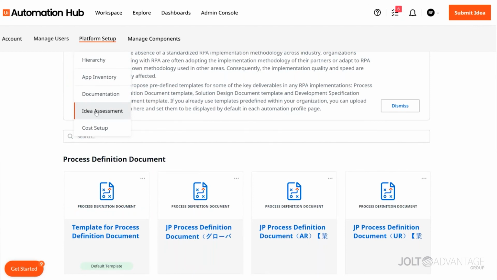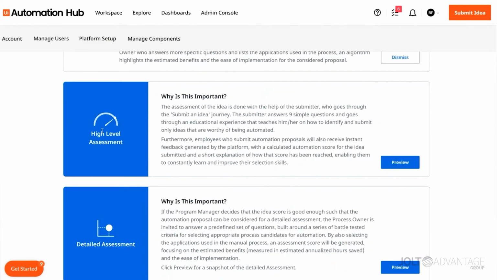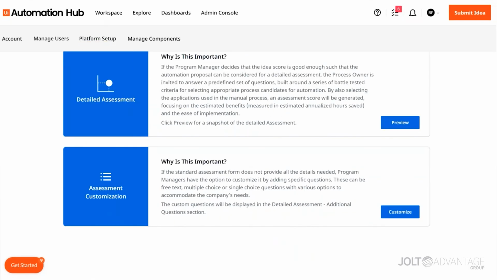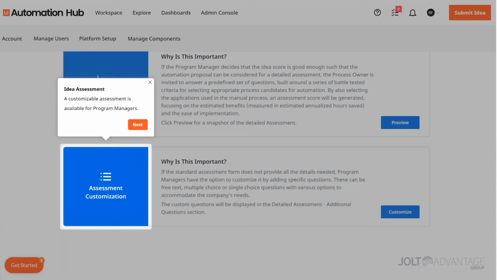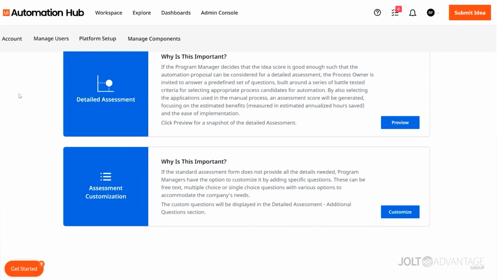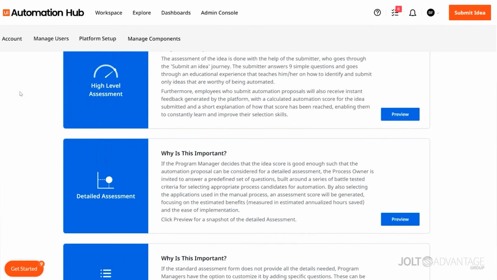Remember those 6 to 7 plus 15 plus questions? This is where you can customize them. Your high-level assessment or your detailed assessment, all fully customizable based on the questions that you need in your organization. Cost setup was not provided. I didn't add that, so you can get very granular. How much does your business analyst run? And you can create kind of burn rates with that.